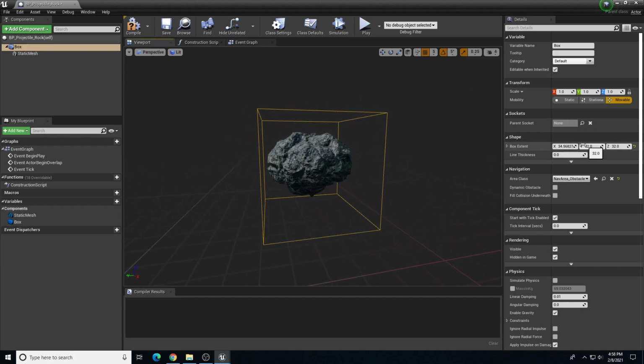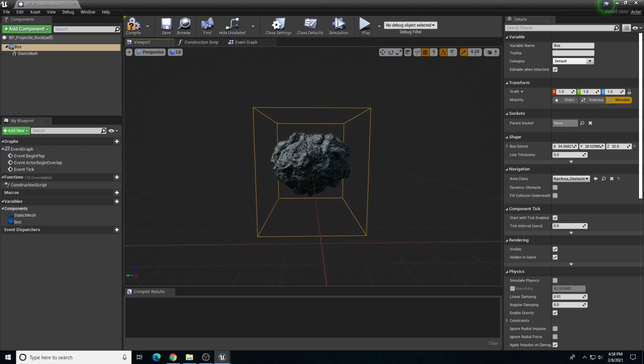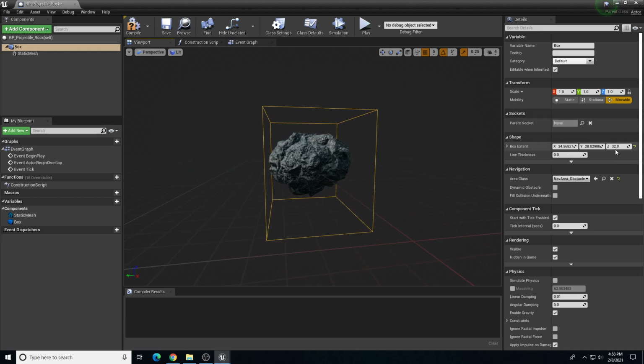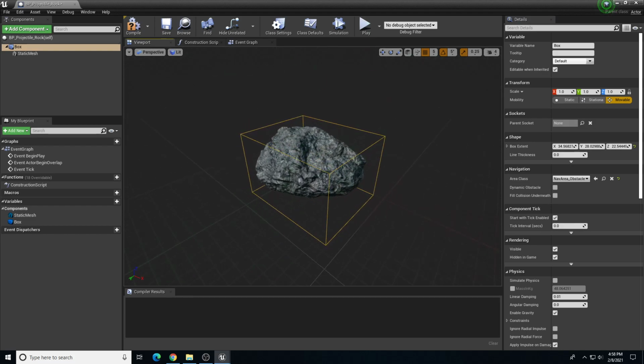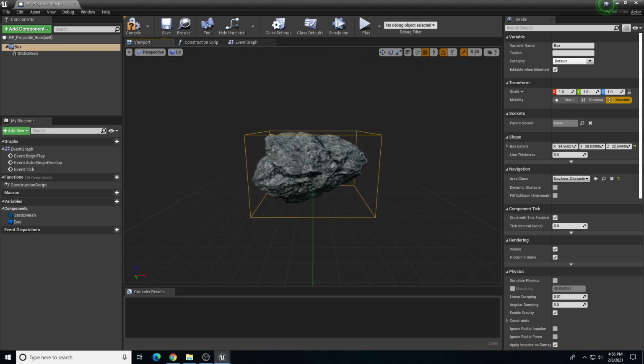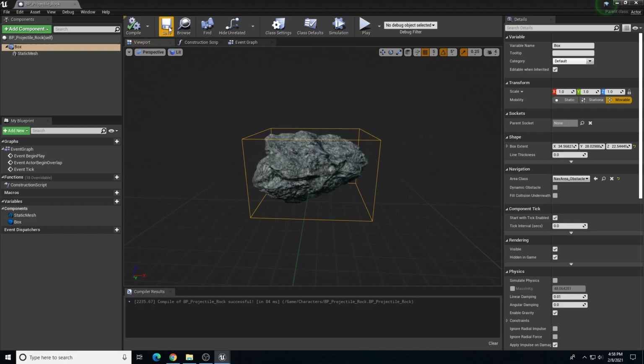And then the other two, for X was what I was scaling. Y, we can scale this in some. That looks pretty good. And then Z, we'll scale that down. It roughly reaches the corners. That looks pretty good. Alright, let's go ahead and compile and save what we're doing so far.